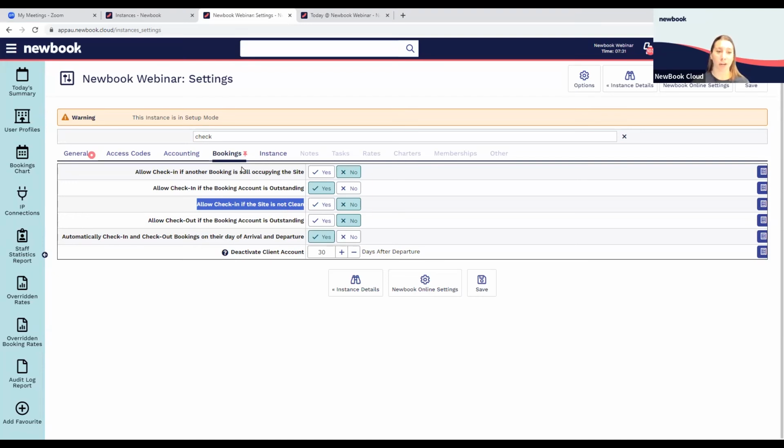So those are very, very handy settings, along with this one at the top. Obviously, we don't want anyone checking in if there's still someone on the site. So make sure you do have those set up.